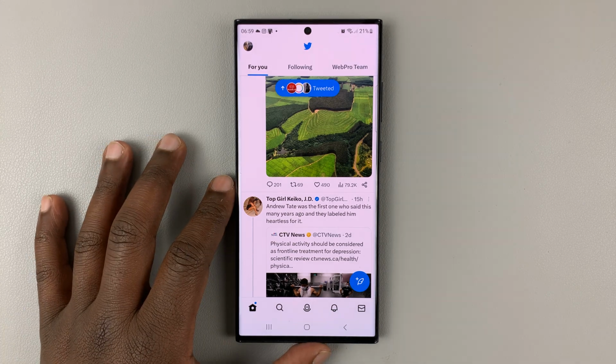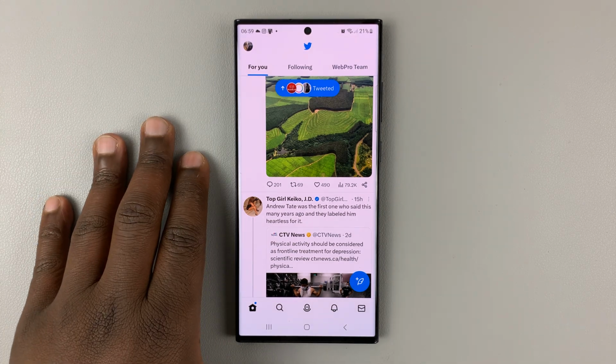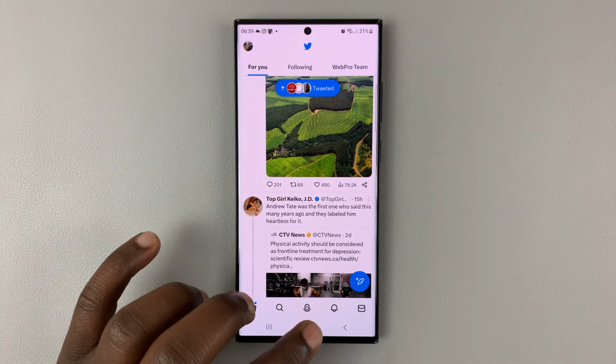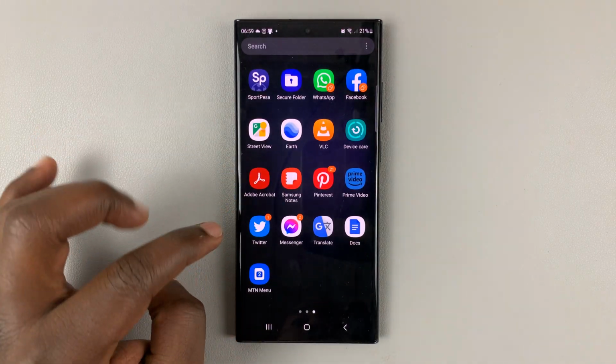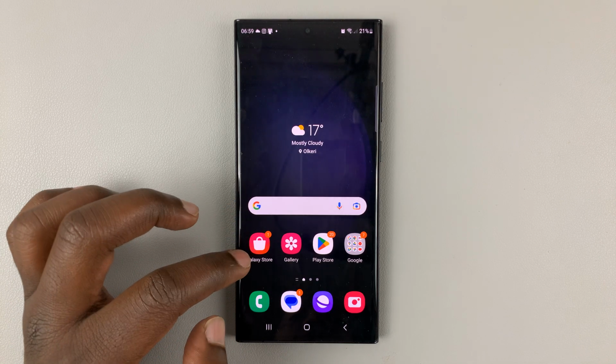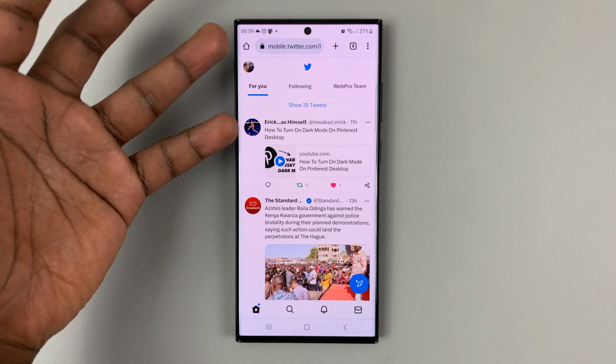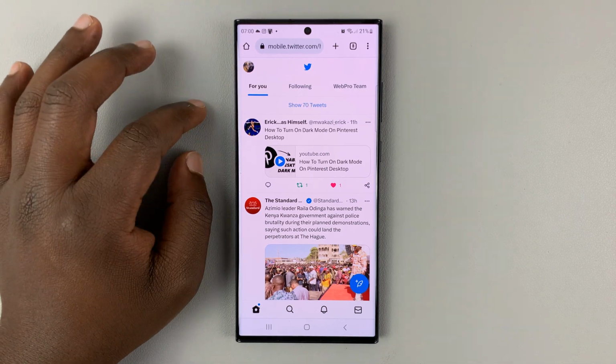So in today's tech tip, I'll be showing you how to find scheduled tweets using your smartphone. Now, one thing you should know is you cannot do this using the Twitter app. So you'll have to go to your favorite mobile browser and then go to mobile.twitter.com and sign in to your Twitter account.